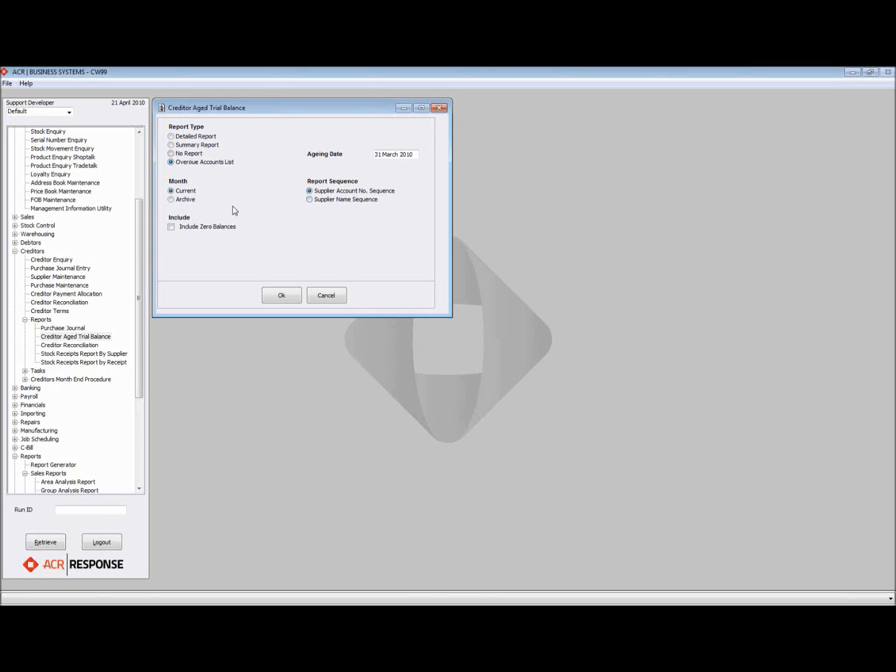Again, you've got an overdue accounts list, which you can run for any creditors that you're overdue to. You've got your archive option as well, and also include 0 balances. So if you're looking for creditors where they have a 0 balance, even though you might owe something to them, same with debtors, then you can select that option as well.